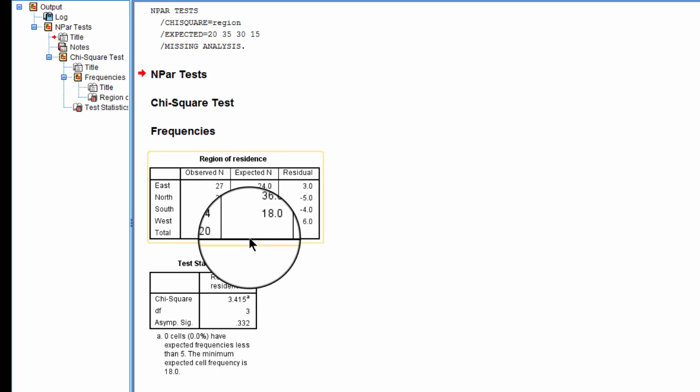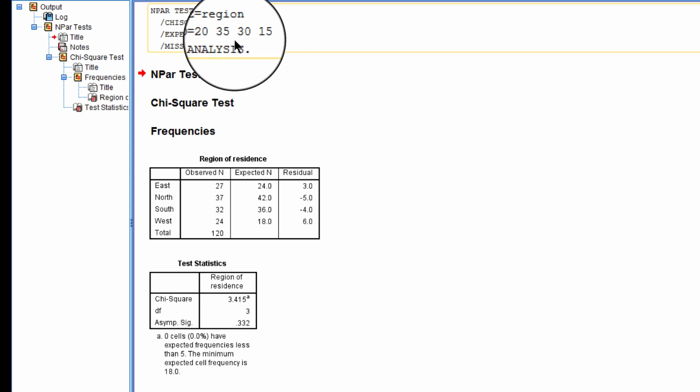Now the test statistic is summarized here. The chi-square value is 3.4 with 3 degrees of freedom and a p-value of 0.33. So we do not reject the null hypothesis. So it may well be that our sample was drawn from a population with the proportions as we have specified in our hypothesis. Now note, we do not reject the null hypothesis, which means in this example that our sample could be representative of the population. That concludes the chi-square test.